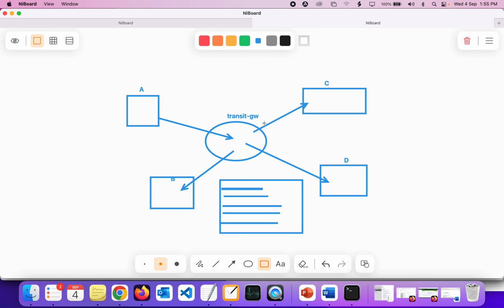Let's see a demo of all these things in later classes. But this is the purpose of VPC Transit Gateway. It solves the disadvantages of VPC peering connections that we have already seen. That is called VPC Transit Gateway.